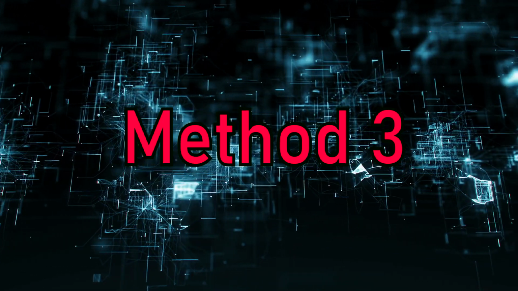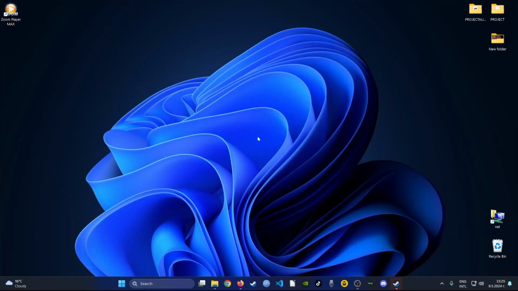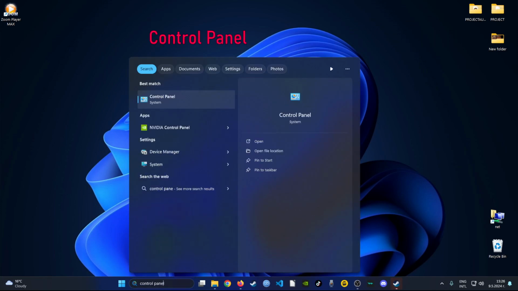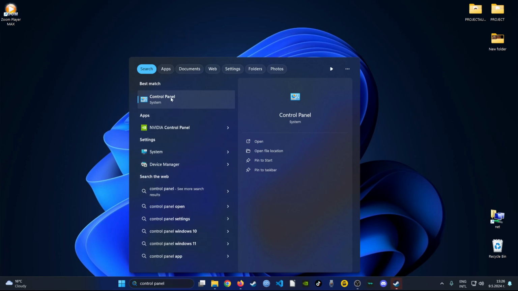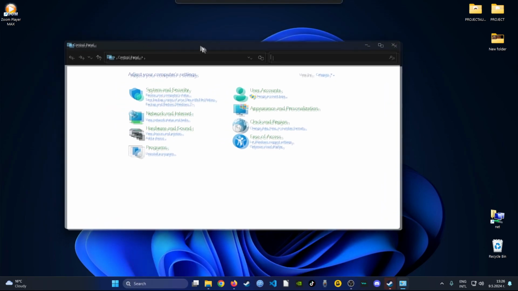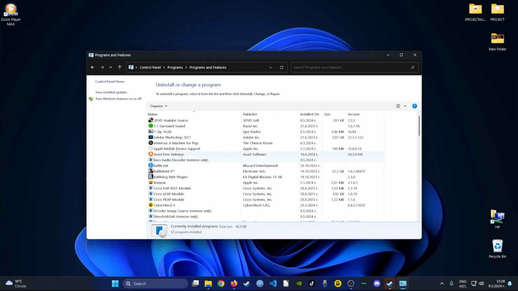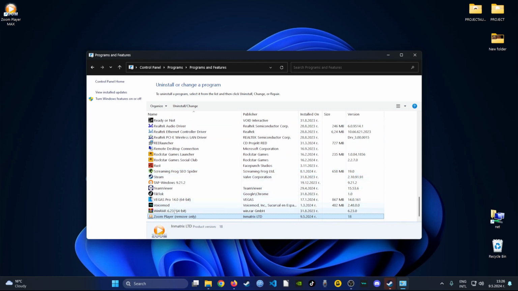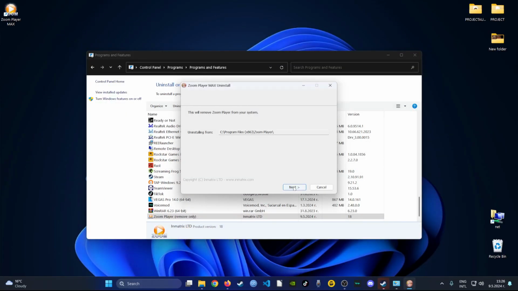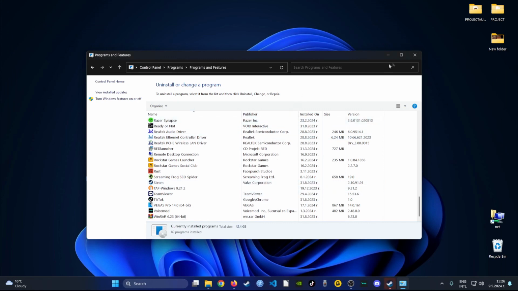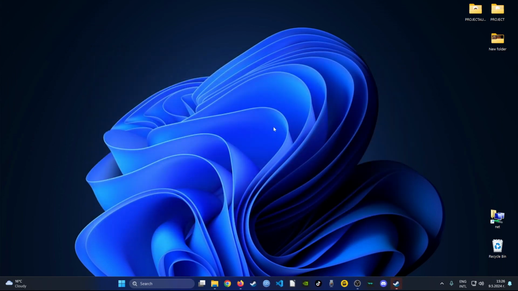Method 3. For this method, you're going to open your search bar, after which you're going to type Control Panel. Then click on it. When you do open it, at the bottom you will locate Uninstall a Program. Click on it, and here you can see all of the programs currently installed on your device. Simply select the program that you want to delete and then click the Uninstall/Change button. Then follow the instructions, and when it's done it will say completed. This is how you uninstall software from Windows.